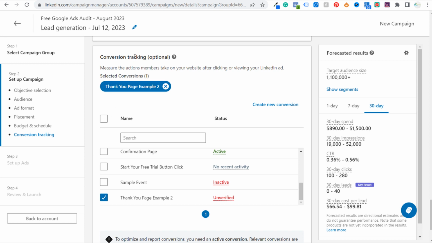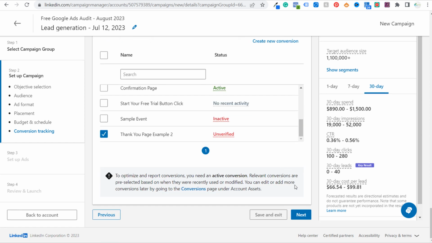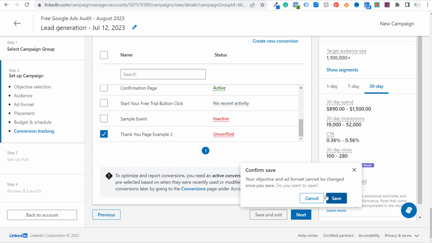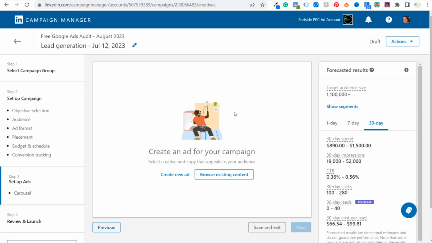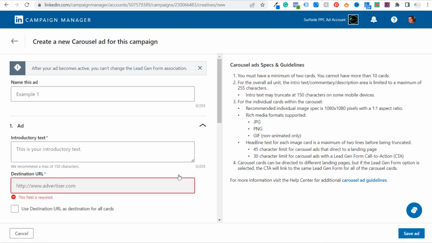There will be a landing page, and they may go to your website and also fill out that form as well. Not really overly likely if they fill out your lead generation form, but you can always add this conversion page. You might as well because we have it set up. So we're going to click on next. And again, your objective and ad format cannot be changed once you save. So let's save. So what we can do here is create a new ad for our campaign, and then we can name this ad.